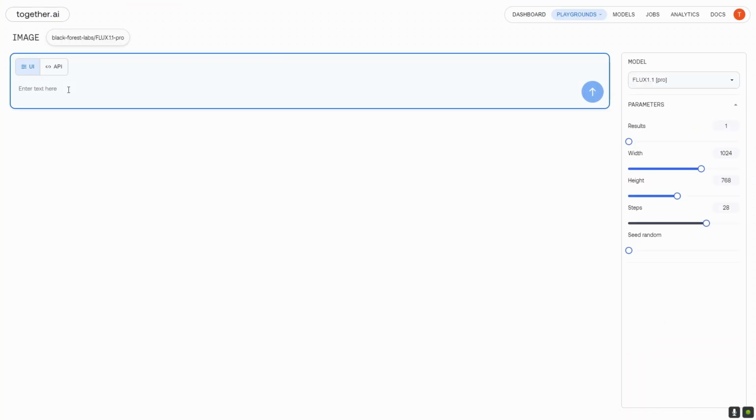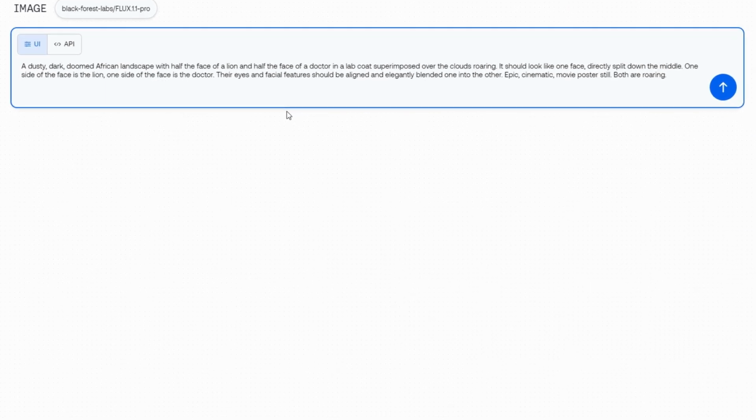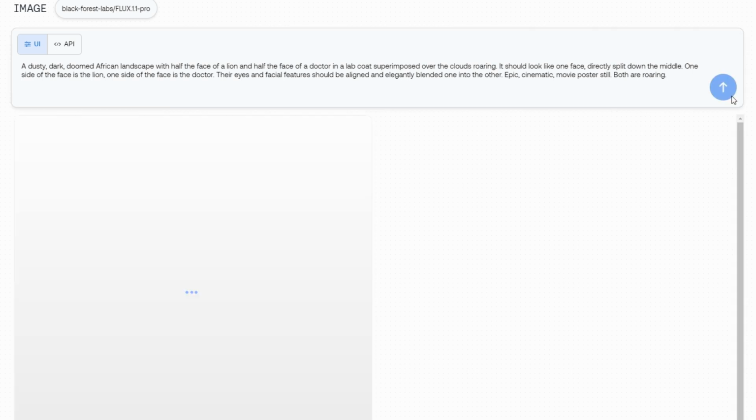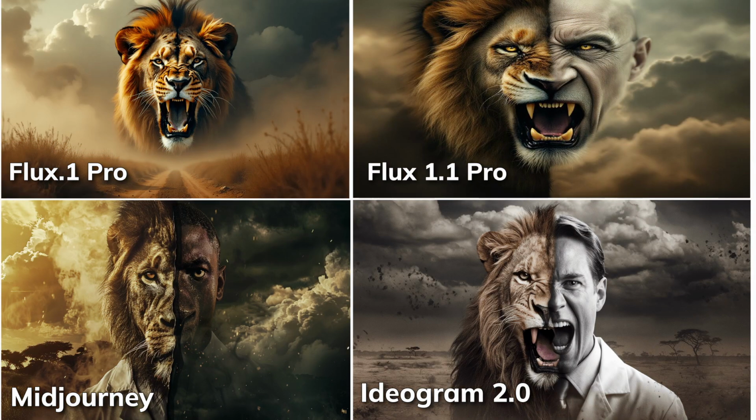Now, for the final image, I wanted to challenge each model's creativity with a more complex prompt. The prompt is a dusty, dark, doomed African landscape with half the face of a lion and half the face of a doctor in a lab coat superimposed over the clouds, roaring. Here's how the other models responded to the same prompt. Which AI image generator do you think did the best? Let me know in the comments.